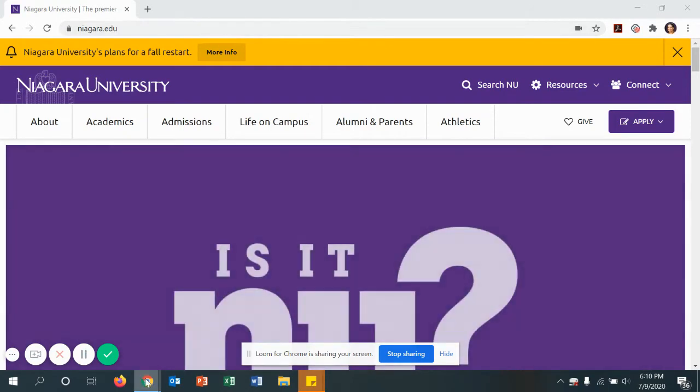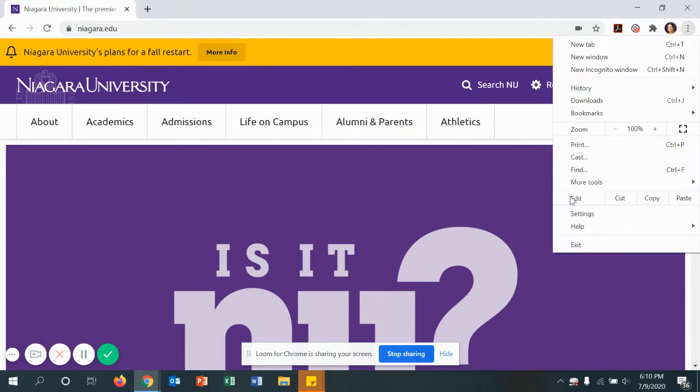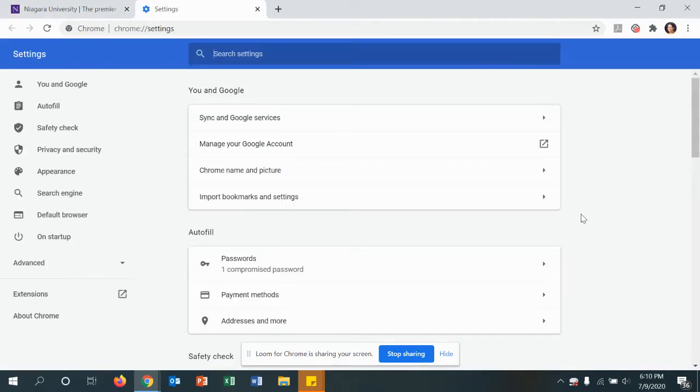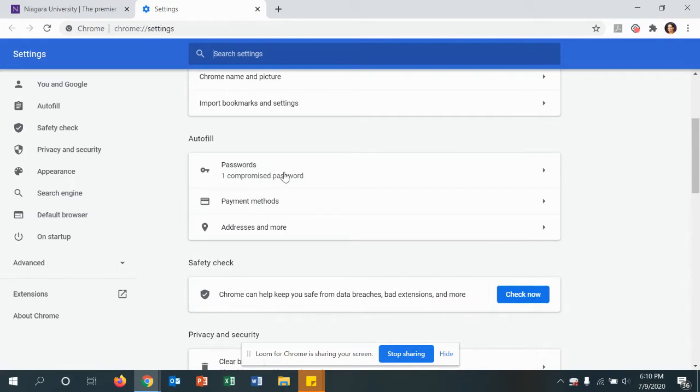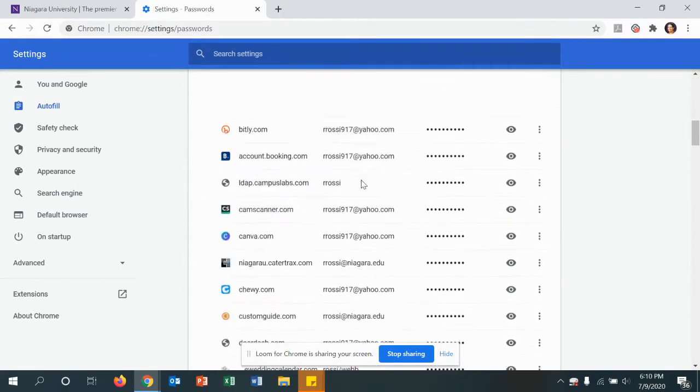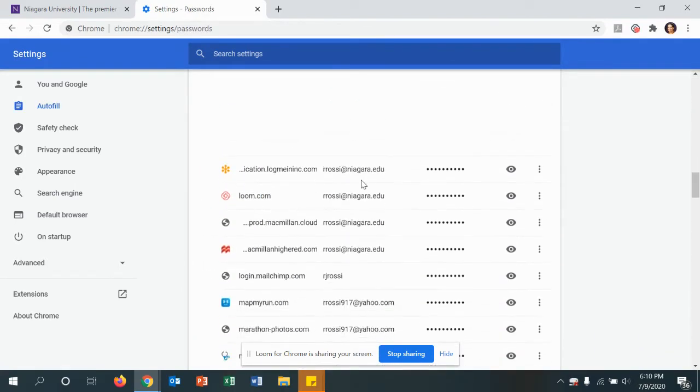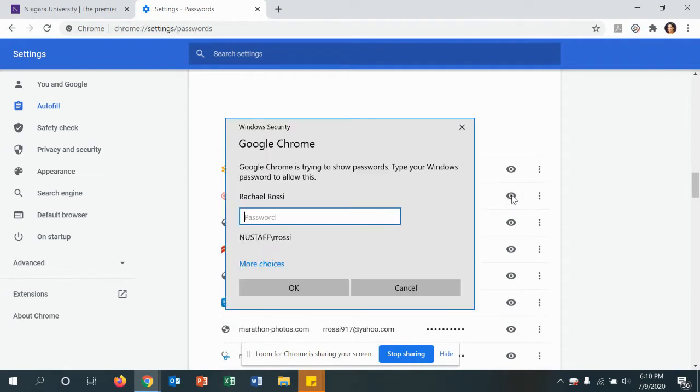So if you are in Google Chrome like I am here, you're going to navigate up to the top to the three dots. You're going to come down here to settings. You're going to come down here to passwords. This will list all of the passwords that you have saved. And if you need to peek at what one was, maybe I forgot what my password is for Loom, I can click on the eyeball icon to show the password.